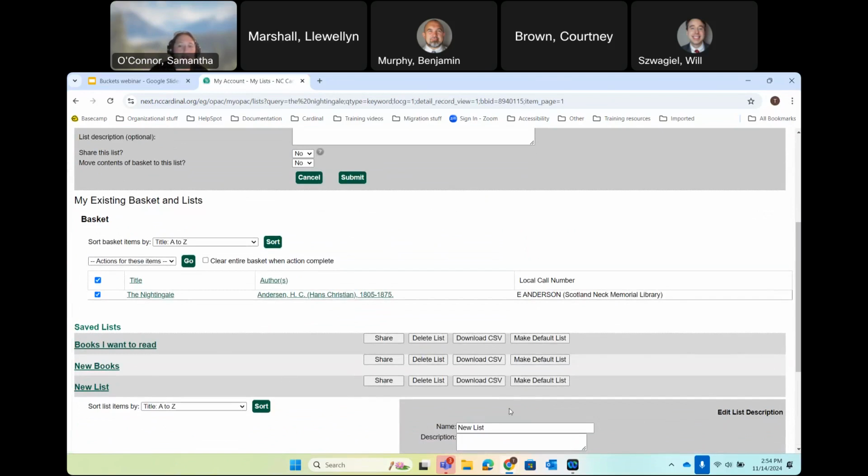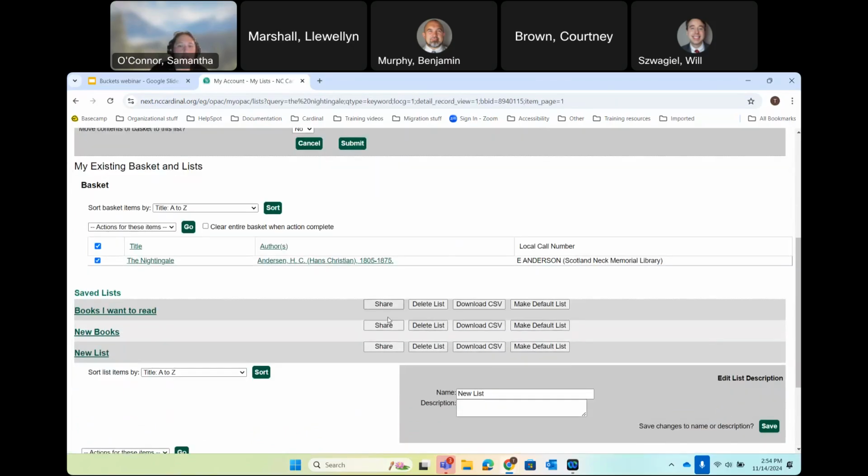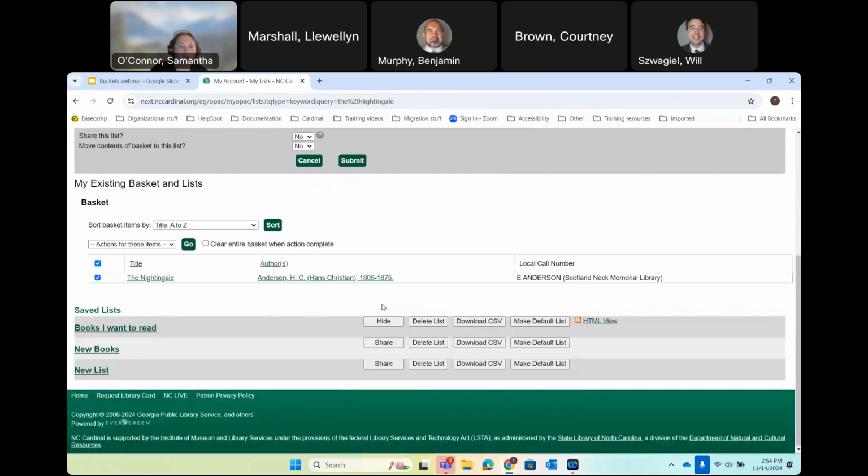The options that a patron would have from this point, they can share the list, so they can actually make this viewable. They get a little link and they can send that link to anybody. They could download it as a CSV, so they could download it and then print it out or something like that. They can also make it their default list so that anytime they add something to a list, if they don't choose a list, this is the list it'll go on to.